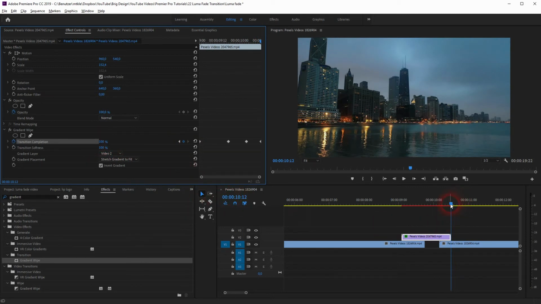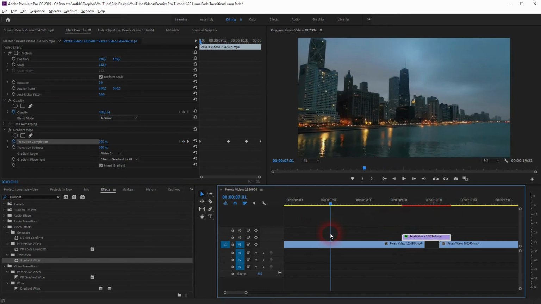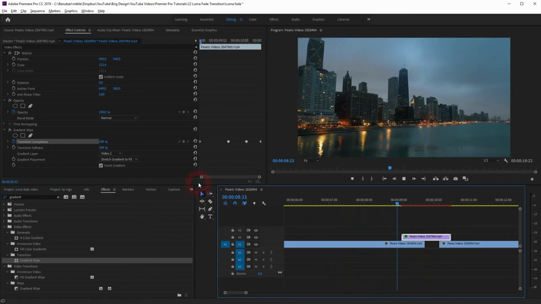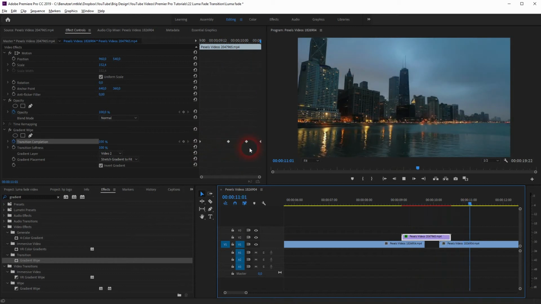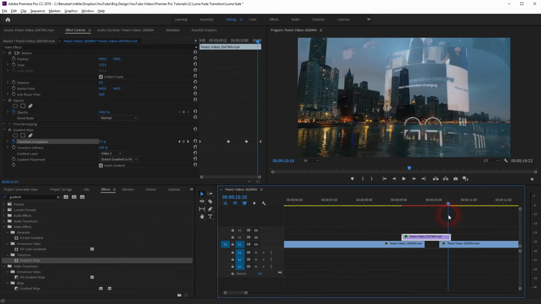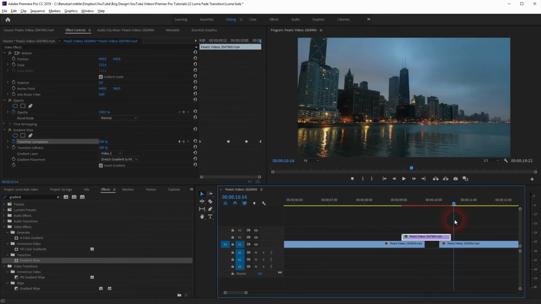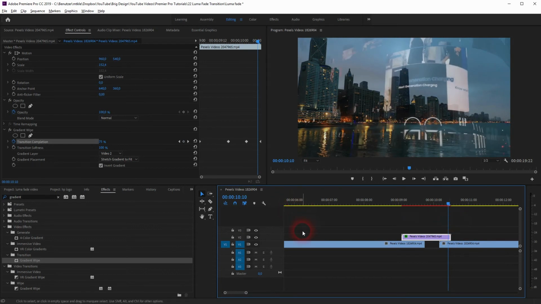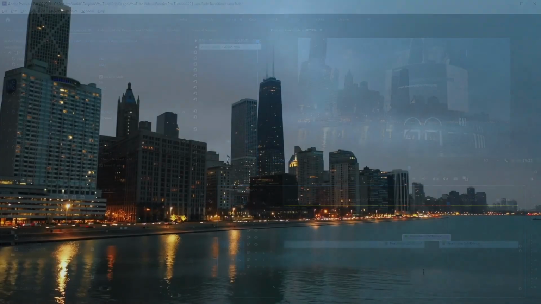And here's the full clip. And you could see from 100 to 0 and 0 to 100% thanks to our animation of the gradient wipe. And this is how we can recreate a Luma fade in Premiere Pro.